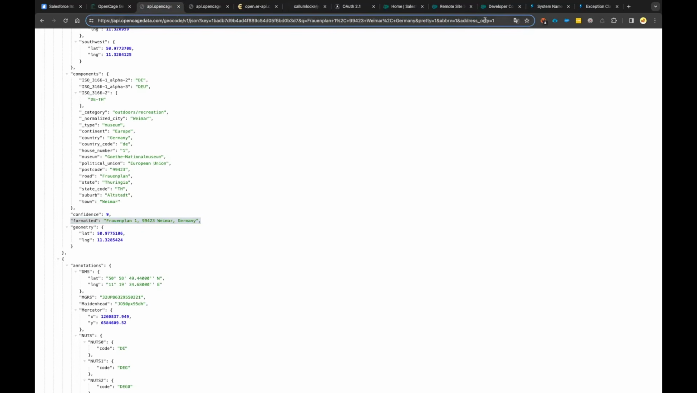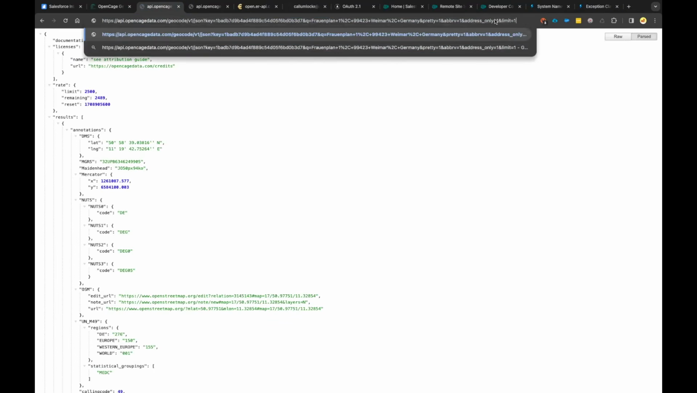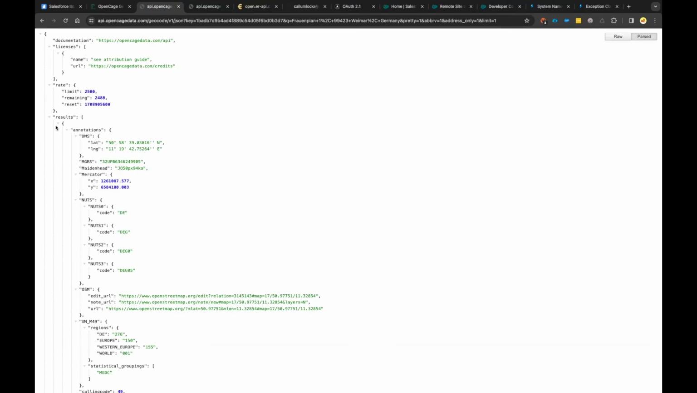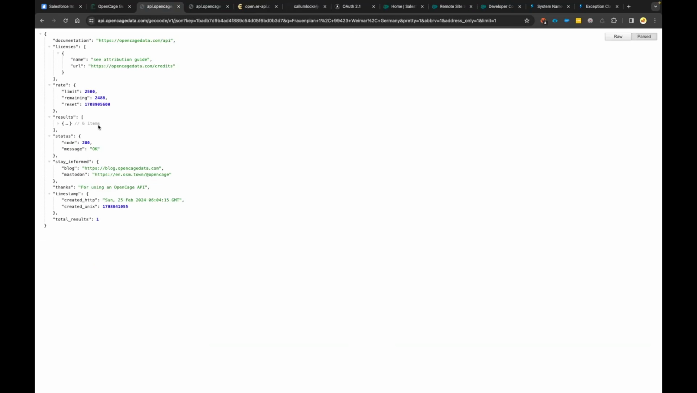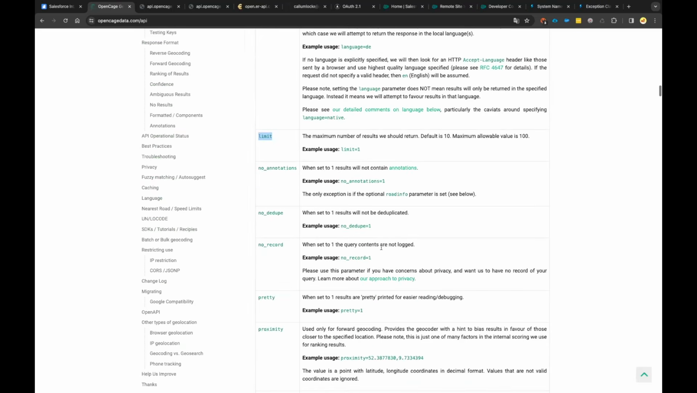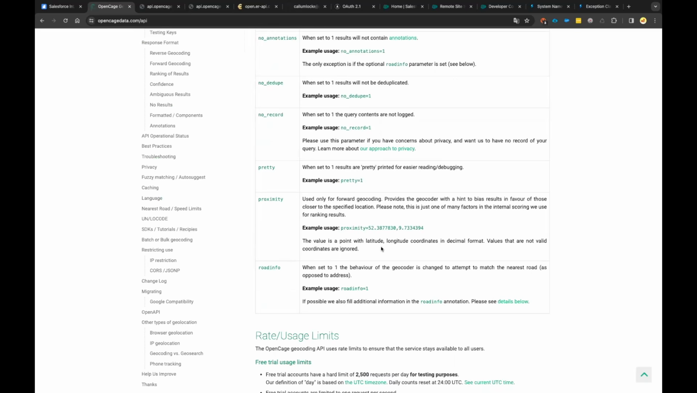You can say limit equal to 1. Instead of getting so many results, you will see one result only. Do you see now? Earlier we used to see 5, but now we have got only one result. That's basically how we talk about the details, to see how the API works, right?